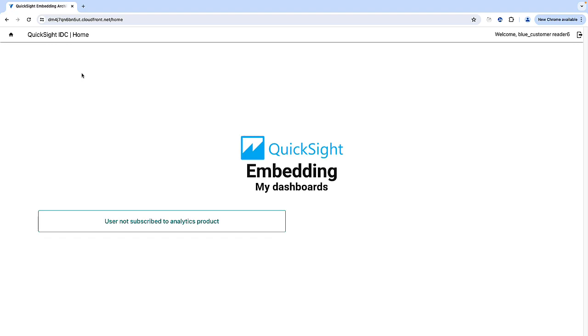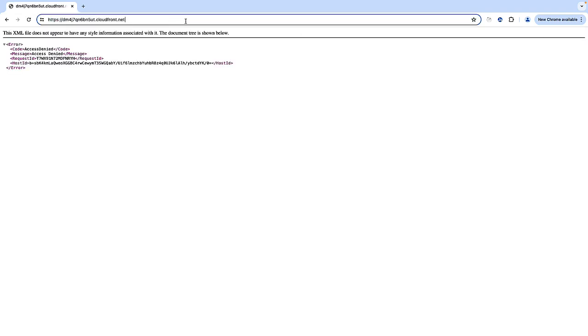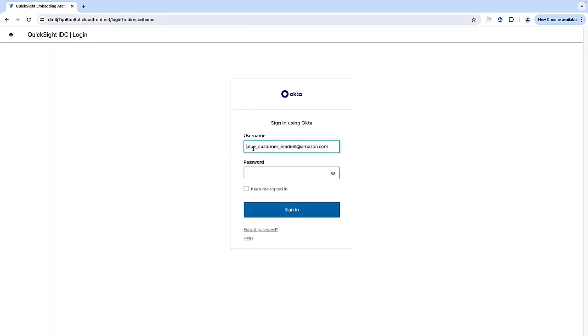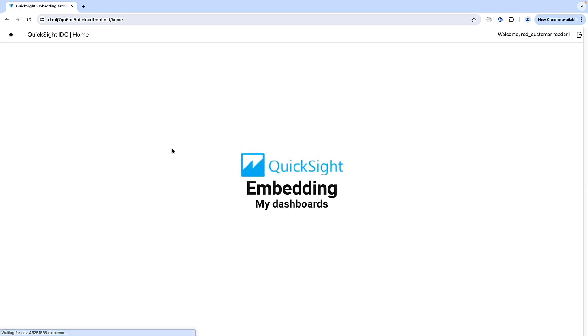Now let's log into another user, which is, say for example, from the other customer. I'm going to log out here, and let's log in as a red customer, and let's see what dashboards they will be seeing. So I'm going to log in here as a red customer reader.